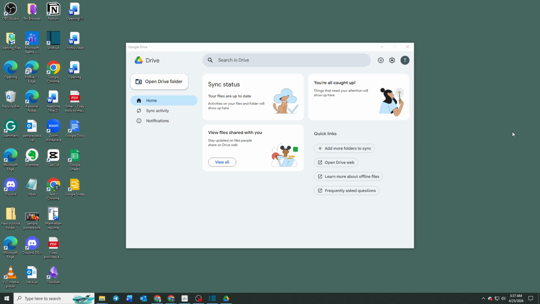In today's video, I'm going to teach you how to fix Google Drive not syncing on Windows 10. If you've ever noticed that your files are not updating or uploading properly, don't worry. This is a common issue, and there are a few simple checks that can usually get everything working again. Let's go through each one step by step.